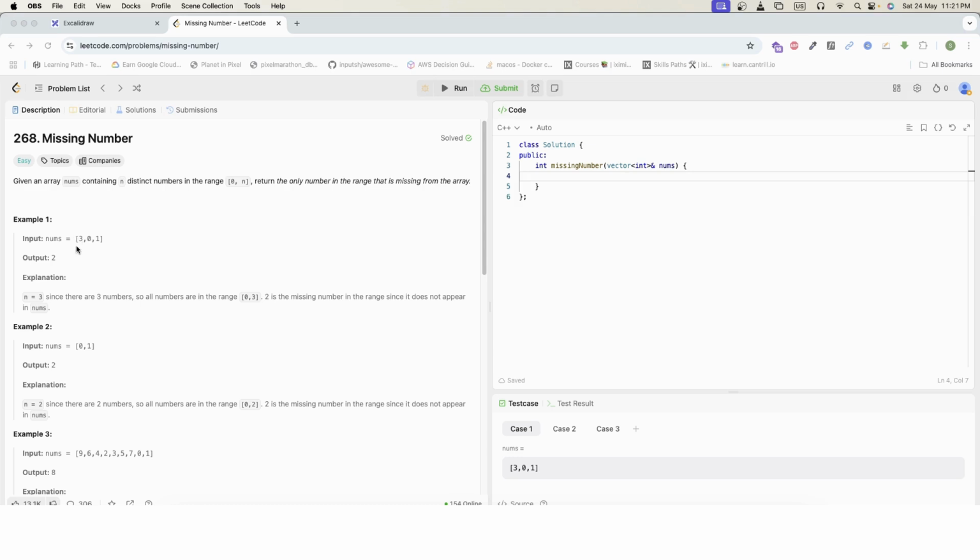Because in this array, the range of n is up to 3 only. So in that range up to 3, we need to figure out which element got missed. Here we have 1, 3, but 2 got missed. In the second example, we have 0, 1, so the range of nums is 2, so the output is 2. Like that, we need to figure out the missing number here.